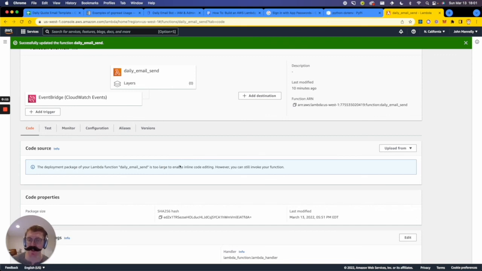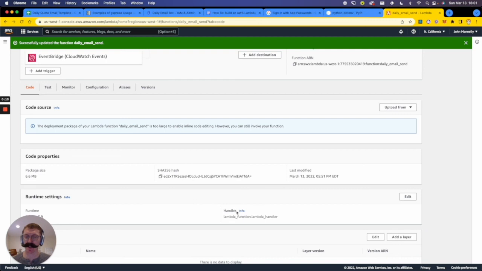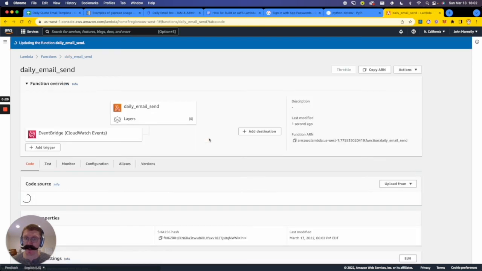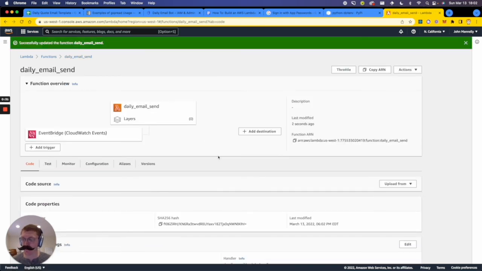But one last thing we need to be careful of is in this handler info, the Lambda function, we actually didn't call it a Lambda function. We gave it a specific name, and that's daily_email. So let's edit this to just make sure it's calling that daily_email file and then calling that Lambda handler event we have within there. So we hit save. Awesome.